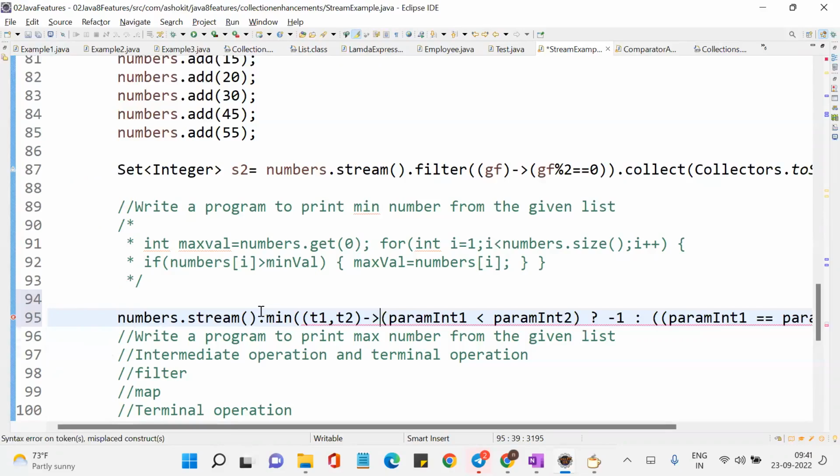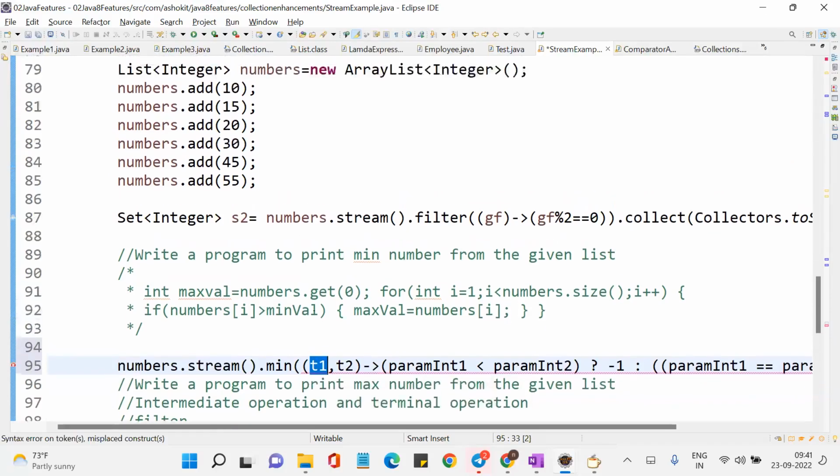So whenever I perform this one on numbers.stream, what type of objects are these T1 and T2? Integer, right? So you will get integer. Now directly let me put T1 only. T1 less than T2. Okay. Let me change it to T1, let me change it to T2. Now let me remove this. Okay. Now can I say that this is a comparator logic?